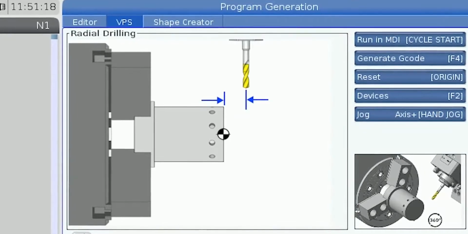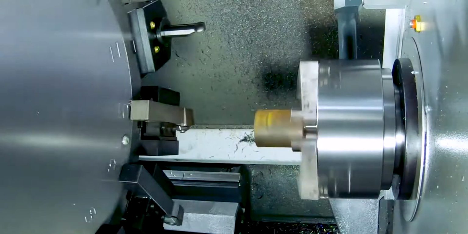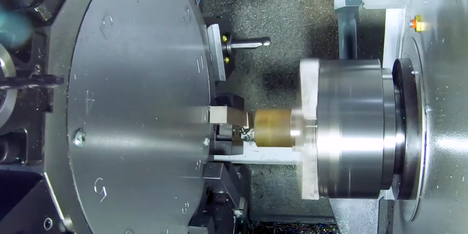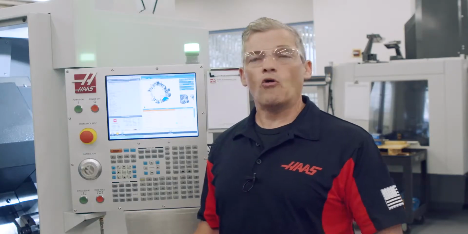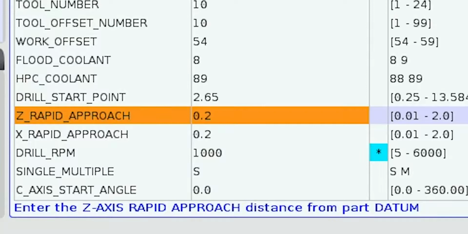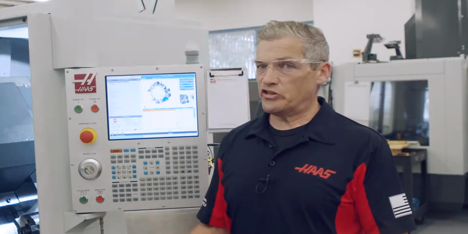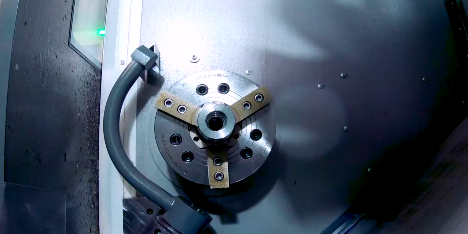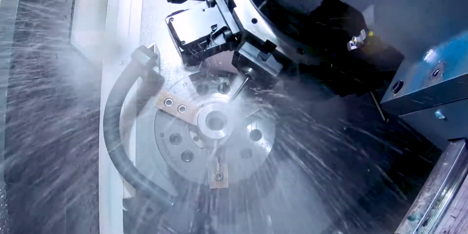Next is the rapid approach distance in Z-axis. This determines the distance from the part face to where the tool will switch from rapid motion to feed motion. This value defaults to 0.2 inches, and I'll leave it set to 0.2. And of course, don't forget to use the rapid override buttons to slow things down when you run the part for the first time. Next, we set the approach distance for the x-axis. Again, I'll leave this set to the default 0.2 value. When rapid approaching the part, it is usually safer to do so along the z-axis first and then the x-axis to make sure you have enough clearance moving forward towards the chuck.